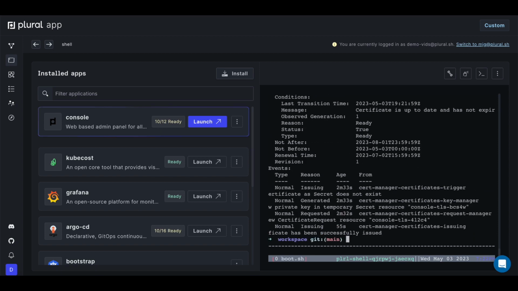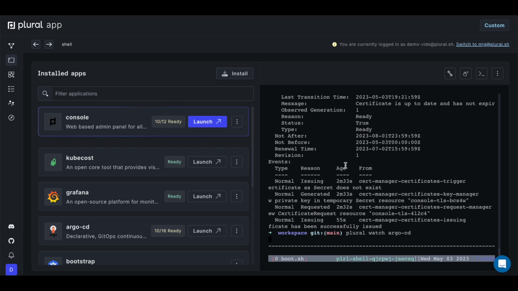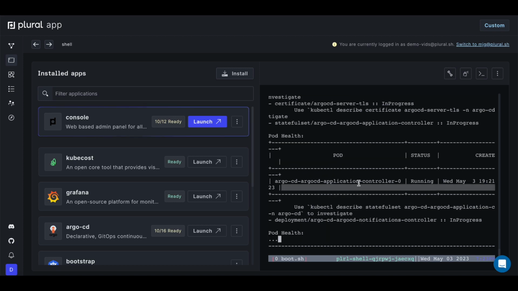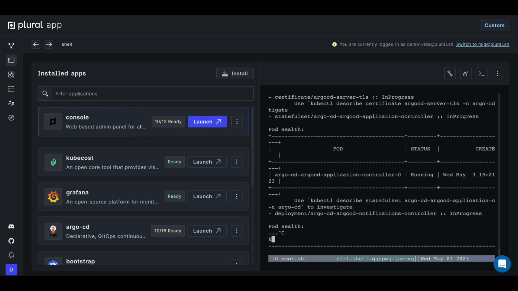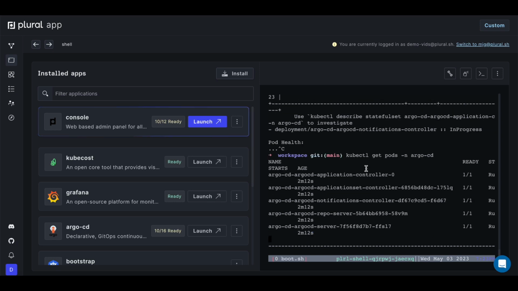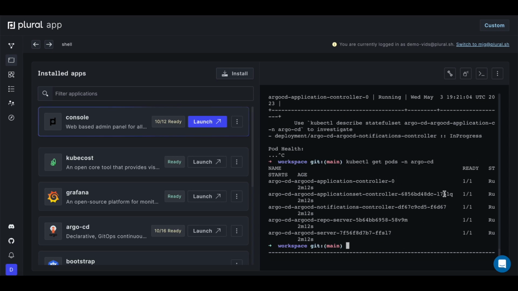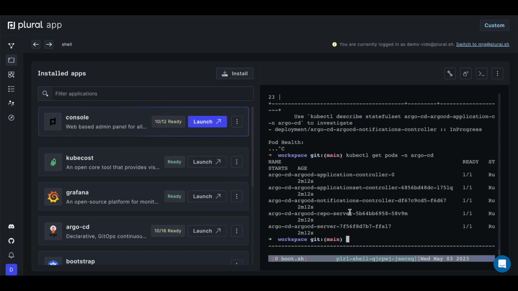We can do the same for Argo CD, which is a fairly complicated system, so it might take a bit of time for it to converge. But you can see, again, there's a lot of actually running pods. If we were to run kubectl get pods, we could probably see all of them in one view, and it does look like most of them are in fact running. So my guess is this is basically ready to go, and we could probably start looking at a lot of these applications.